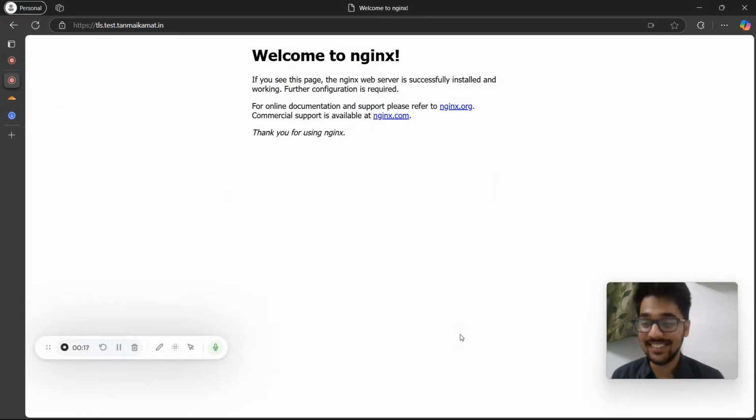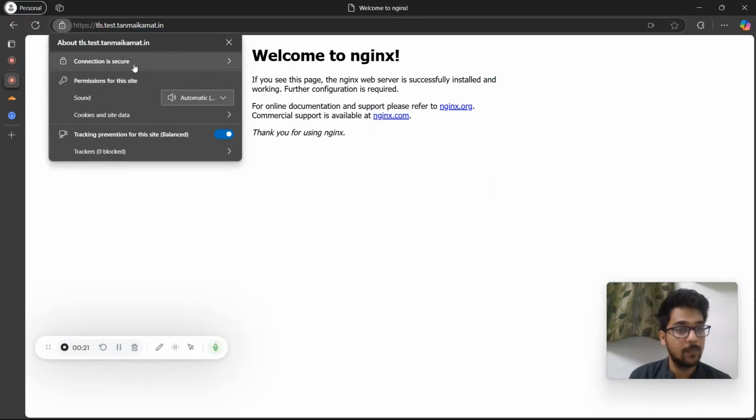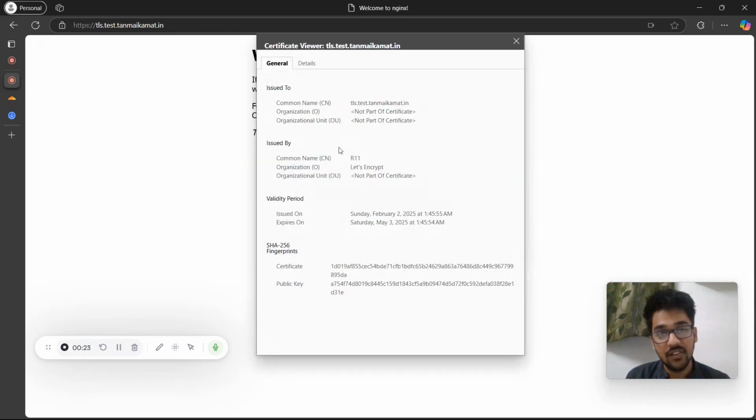Okay, so let's understand what we actually got here. The certificate that we got is for tls.test.tanmaikamat.in. For anyone who is looking for a certificate for one domain, one particular subdomain, probably www.tanmaikamat.in, your work is done. That is it.